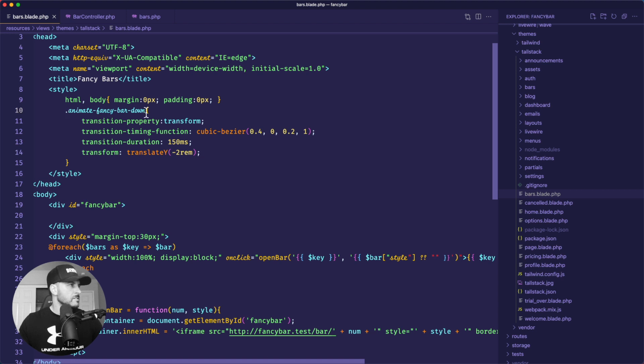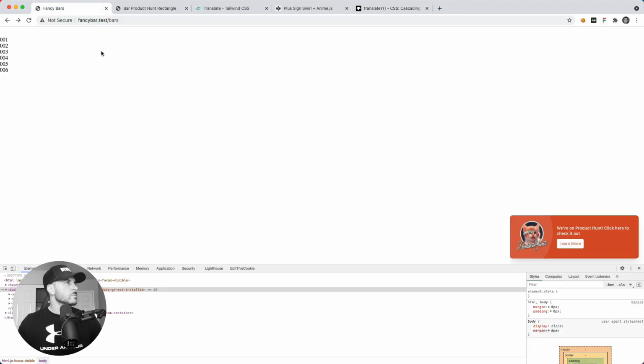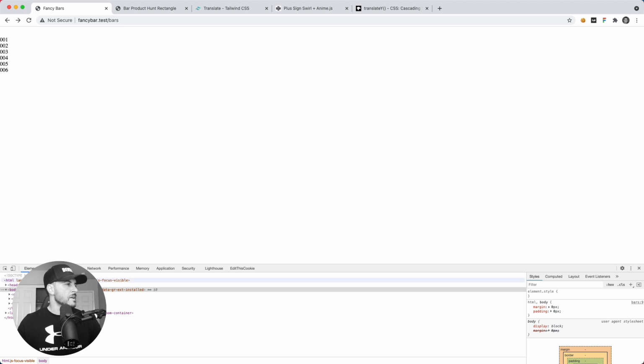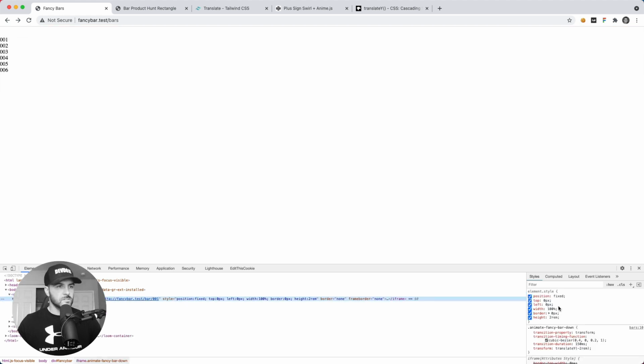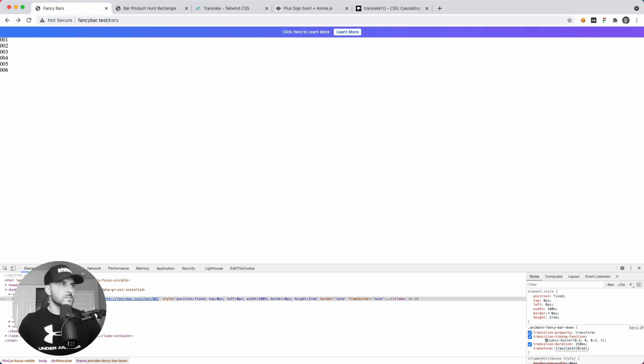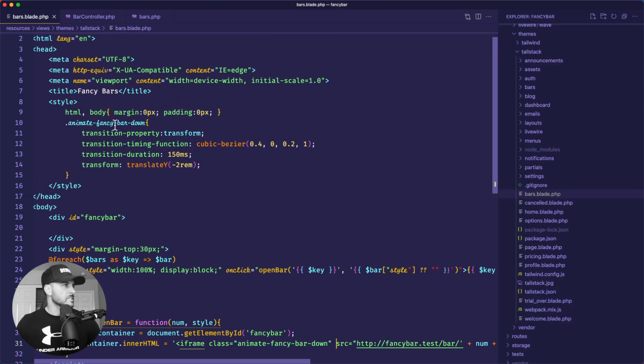Let's see what we're getting if I add this class to our iframe. So let's click on 1, and that's good because we're not seeing it. That is actually translated up. Click on this. Yeah, so the translate y is negative 2 rem. We want that to animate to 0 rem, and you can see that it would slide down right there. So we want, after a certain time, to add a slide down, animate fancy bar down.